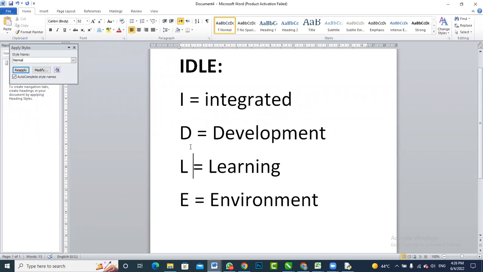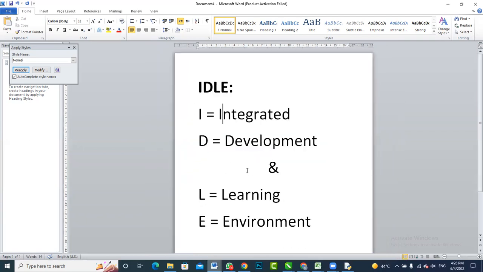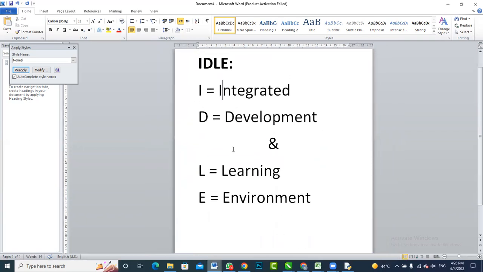IDLE is a short form, or an acronym, for integrated development and learning environment. I will explain what integrated means. Now, all these words, like development, learning, environment, you might have heard, but integrated is a new word.